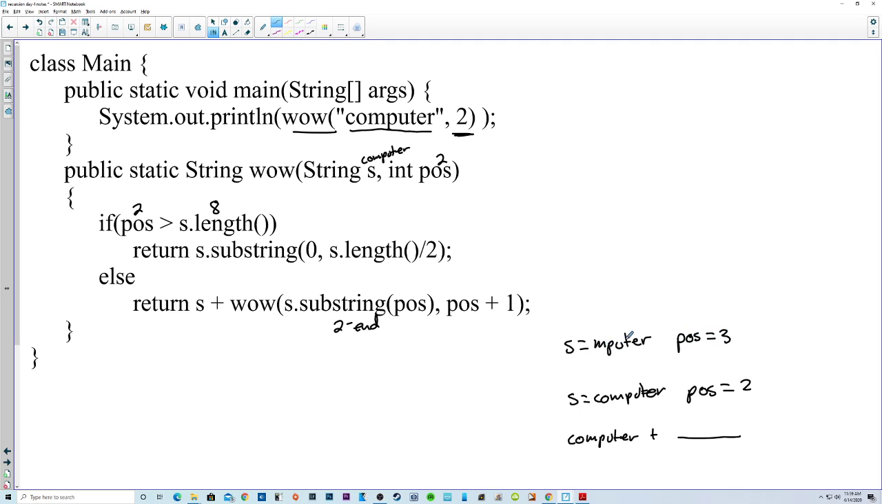So 1, 2, 3, 4, 5, 6 is the length. So if position 3 is greater than length 6, that's false. It's going to return S. S is mputer plus, it's going to call itself now. And it sends S equal to position to the end, 0, 1, 2, 3 to the end. So T, E, and R, and position just became 4.